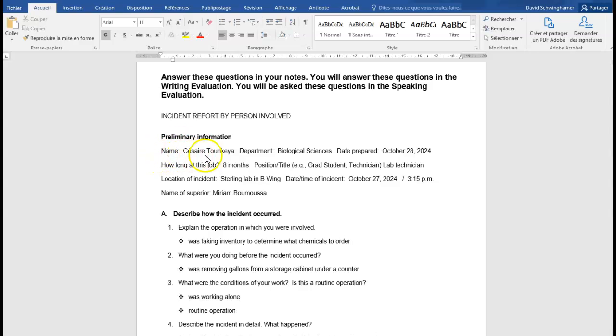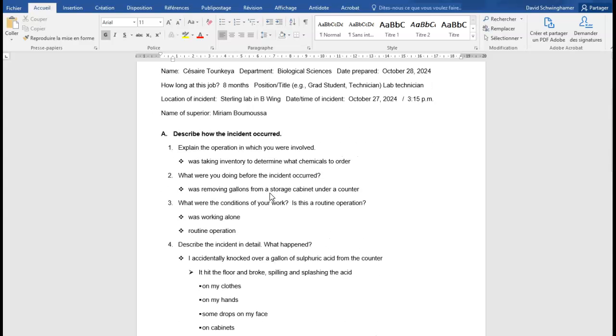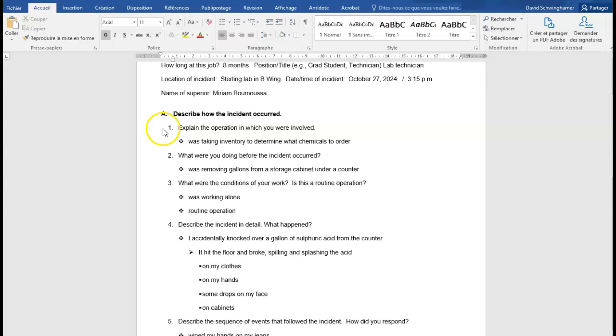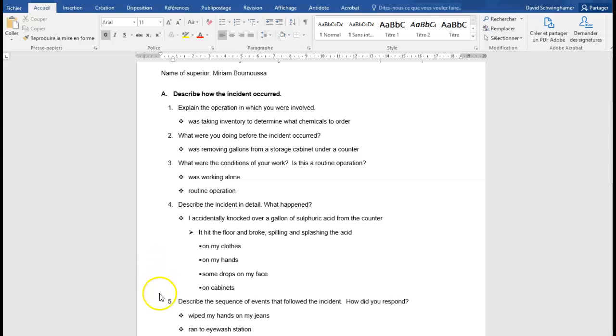I put in stuff about my name and all that stuff. None of that comes from sources, obviously. I just invented it all. And same thing for the questions here, the operation I was involved in. I invent all of that. What were you doing before the incident occurred? That's also up to me to invent. So all of these things I chose to not use anything from my sources.